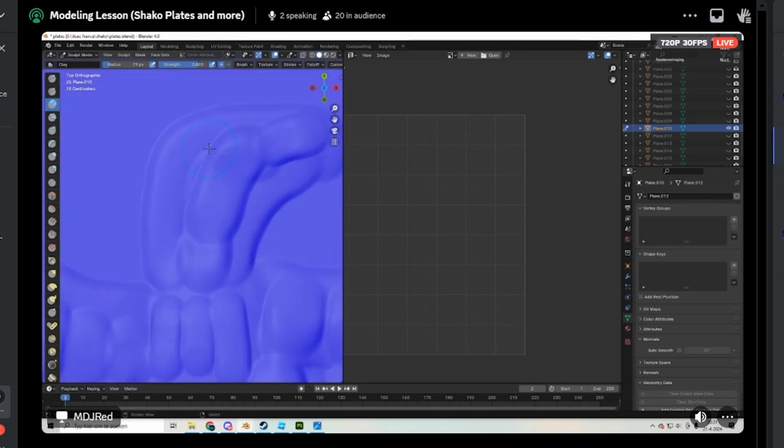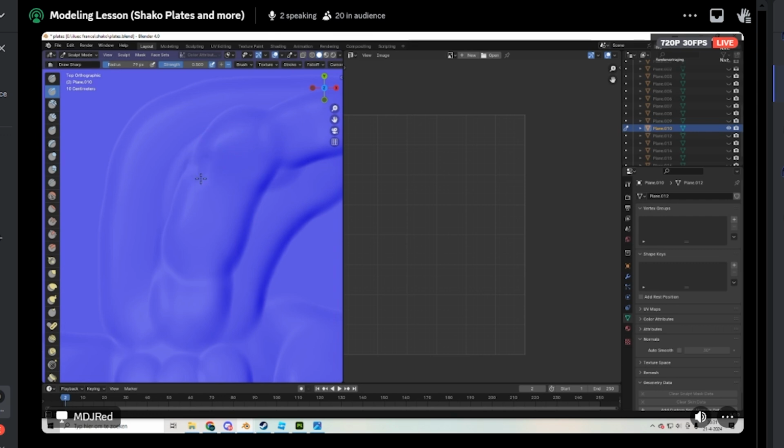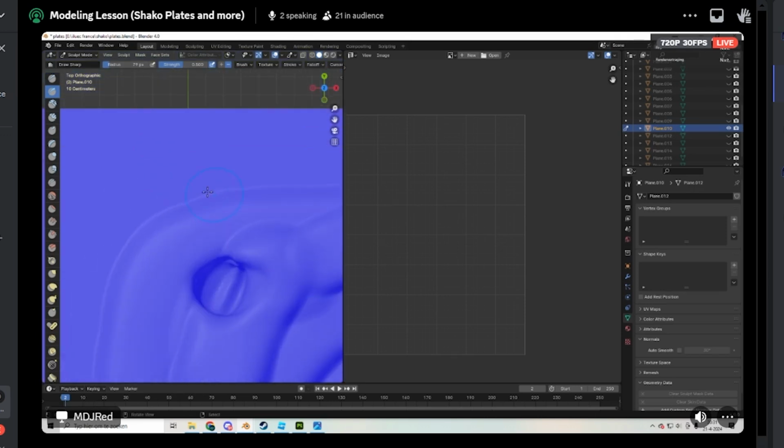Make a little eye, perhaps. Let's get some negation. So I think this is the one, yeah, there we are. This one will make a hole instead of, this will carve instead of draw. So like, there we are, we have a little eye.